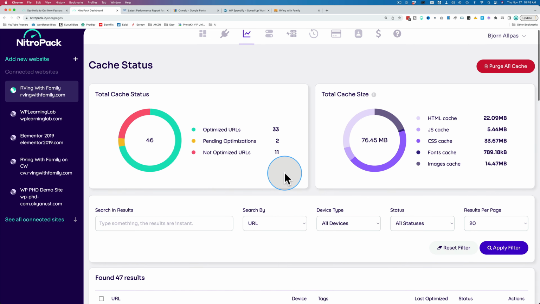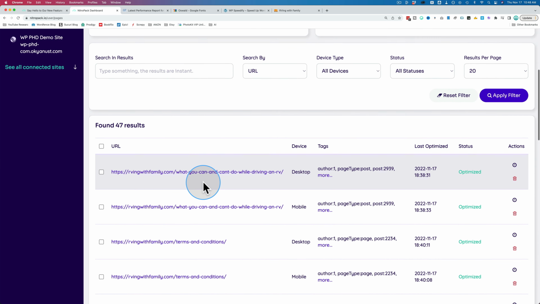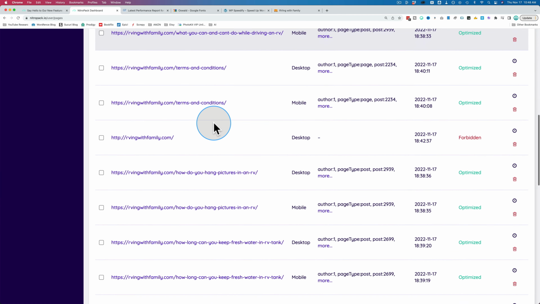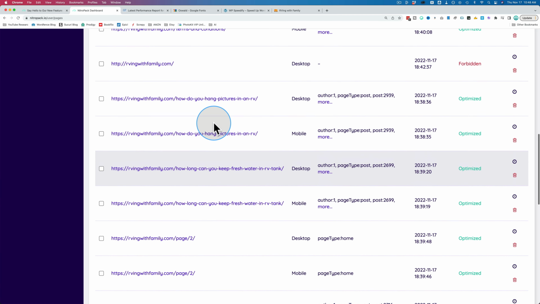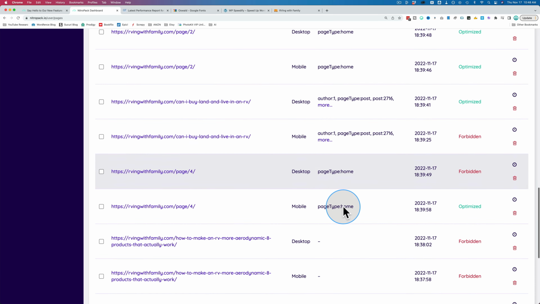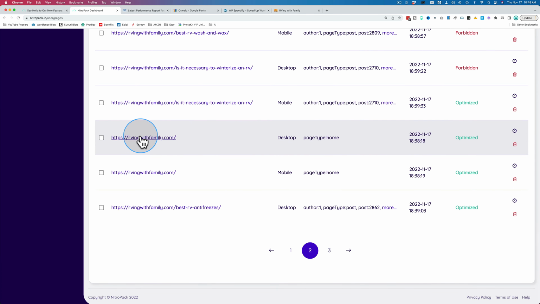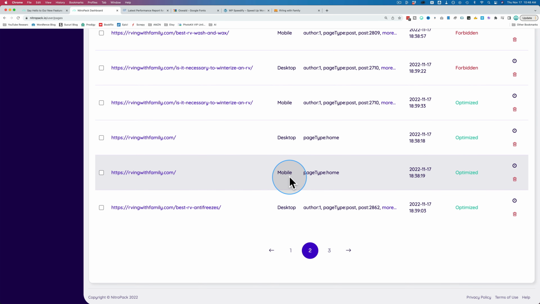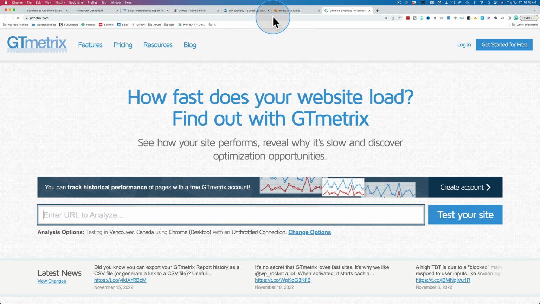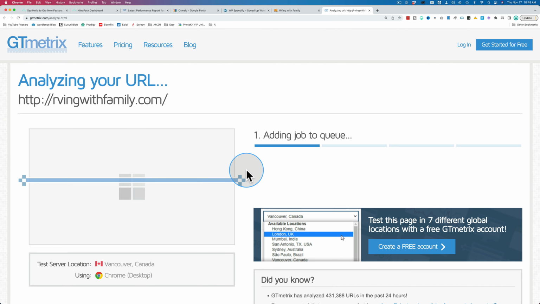I'm back. It's been a few minutes and we started caching our pages. I checked in this list to see if the home page was cached, and it is. Even though it says forbidden here for some reason, on the next page you'll see right here, cached, optimized for desktop and mobile. So we can head back to GTmetrix and scan our site again to see how we've done with our font subsetting.